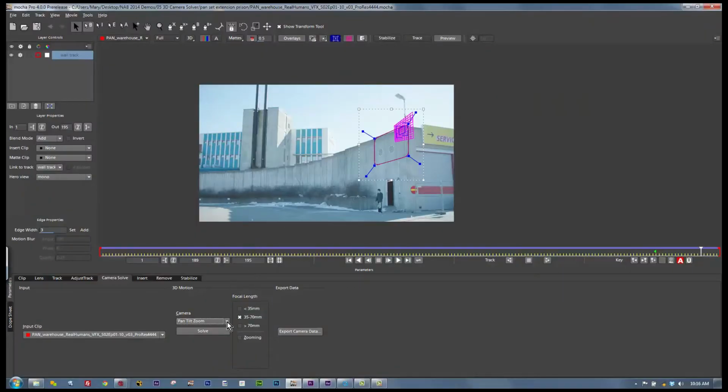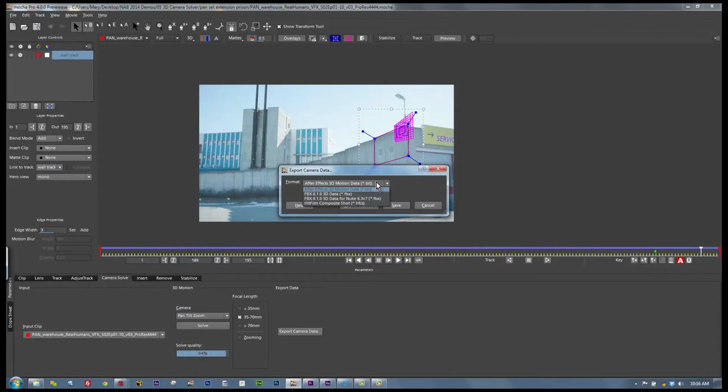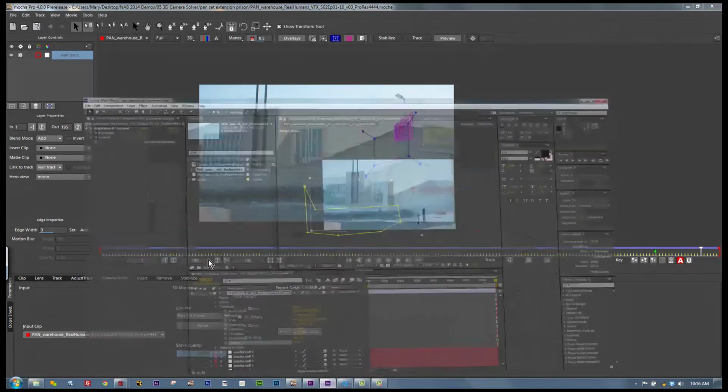We're going to turn this warehouse into a prison. So we're just going to come over here to pan tilt zoom and hit solve. Mocha will think about it and spit out a solve quality down here. We're then going to take this, we're going to export our camera data. We can export our camera data to After Effects 3D motion data, FBX data, which can go into Maya, Cinema 4D, etc. FBX is specifically for NUKE that you load into a ReGeo for your point cloud, and a camera node for your camera, and then HitFilm composite shots. We're just going to go ahead and copy our After Effects data to the clipboard.